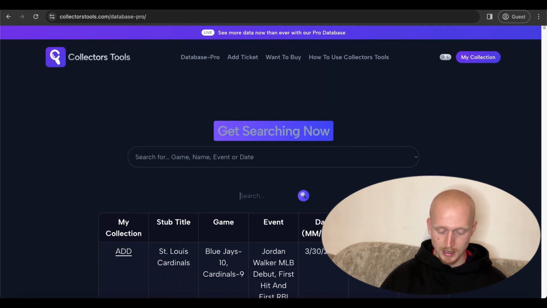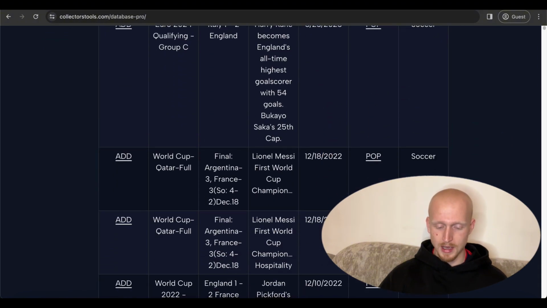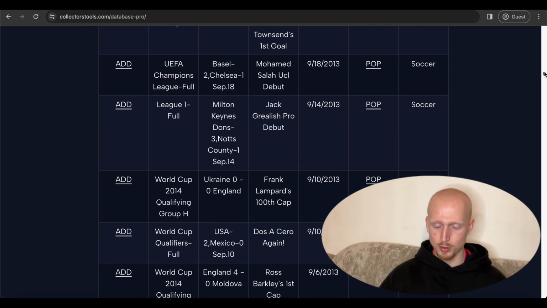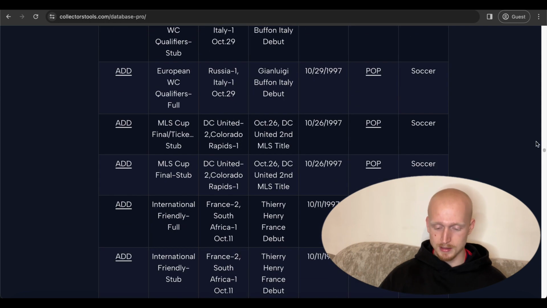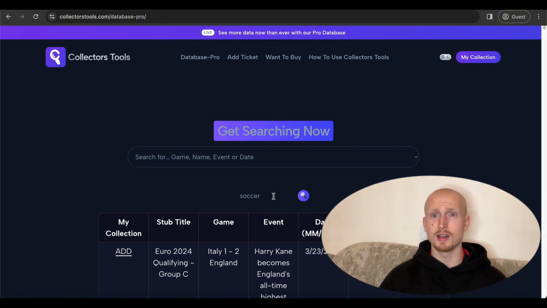If you want to just collect soccer, you can simply type in soccer and you can see every single ticket that's been graded within the soccer niche. Again, a broad search, so it should take a little bit longer, but as you can see, hundreds and hundreds. In fact, I know for a fact there's over 2,000 soccer tickets on this database by date. Now that makes your search incredible. And yeah, I think it's a great tool.